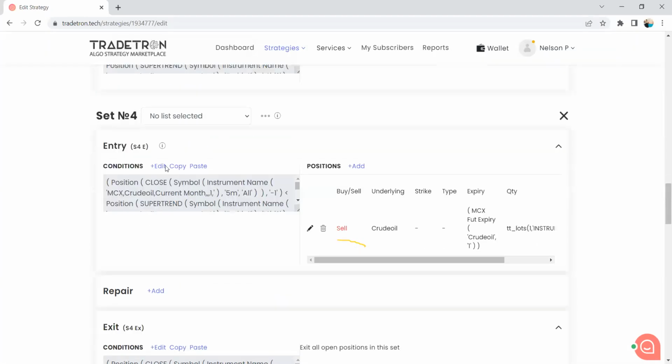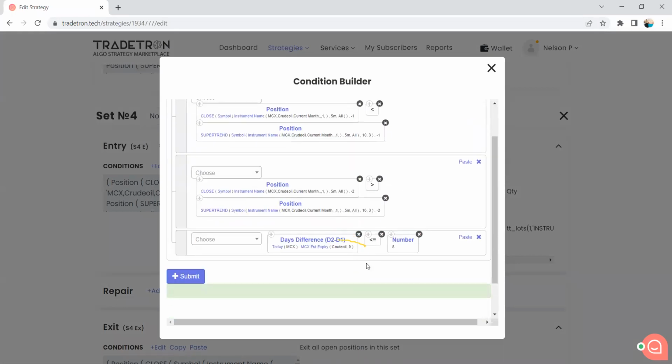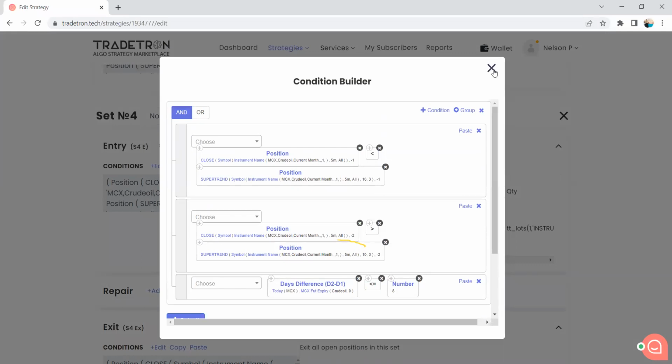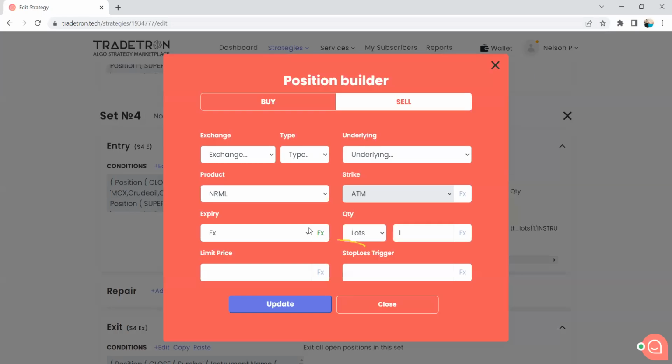All right. Similarly, on the short side, whenever there is a downside crossover in the next month contract, and the days difference between the two is less than or equal to 8, then in that case we will take a position in the next month contract on the short side.